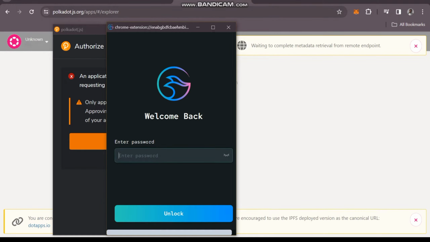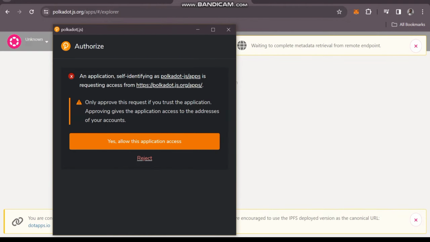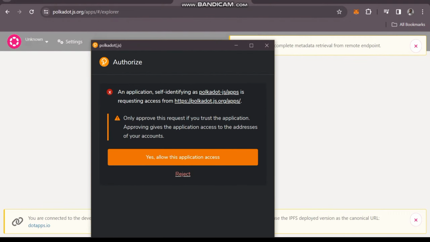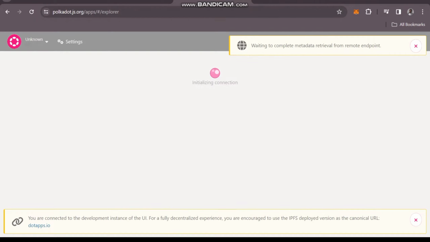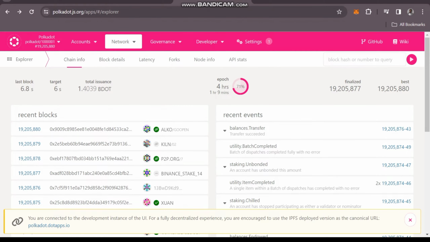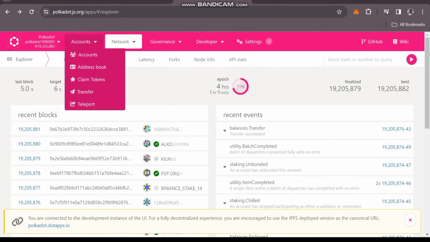Okay guys, and once you're on the Polkadot apps, you'll be prompted to connect your extension. And all you need to do now is quite simple. Yes, allow this application to have access. This means it will have access to your account. That's your account that has been created on the Polkadot.js. So click on yes. Alright guys, and once you've given access to the Polkadot site to connect to your wallet, you get to connect to the Polkadot.js apps. And here we go, we are successfully connected.